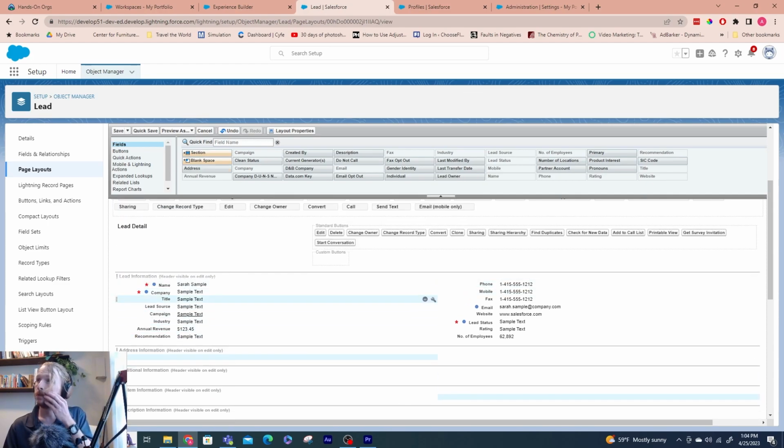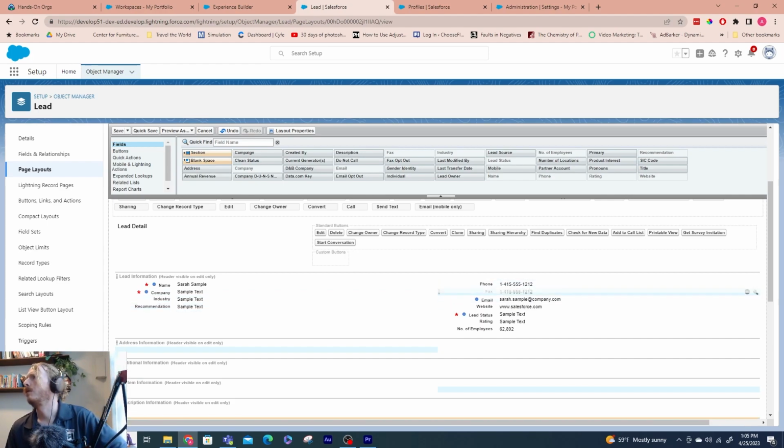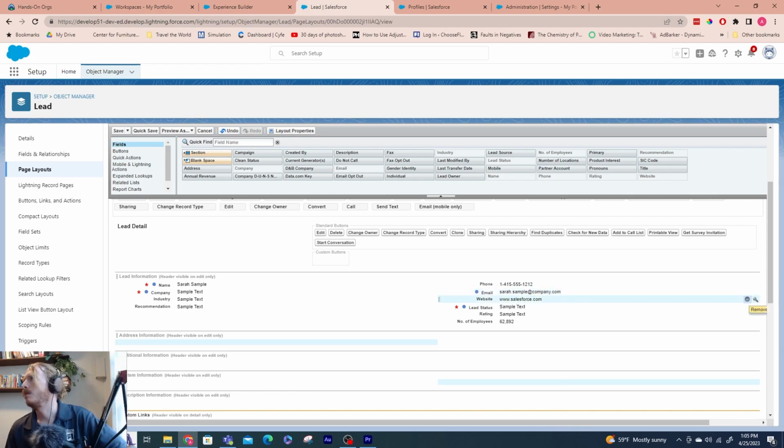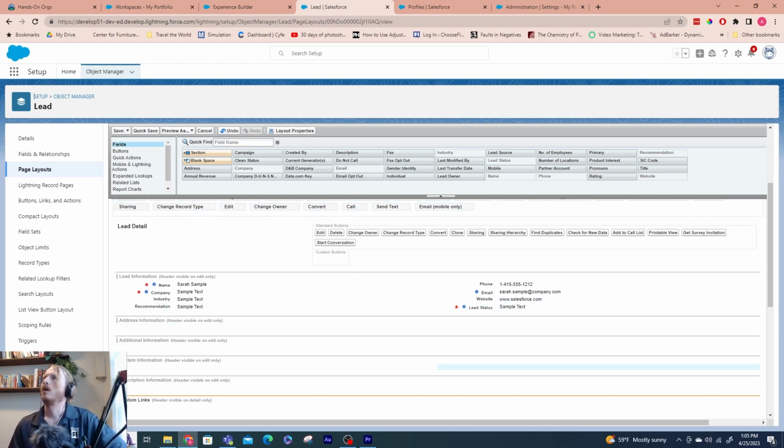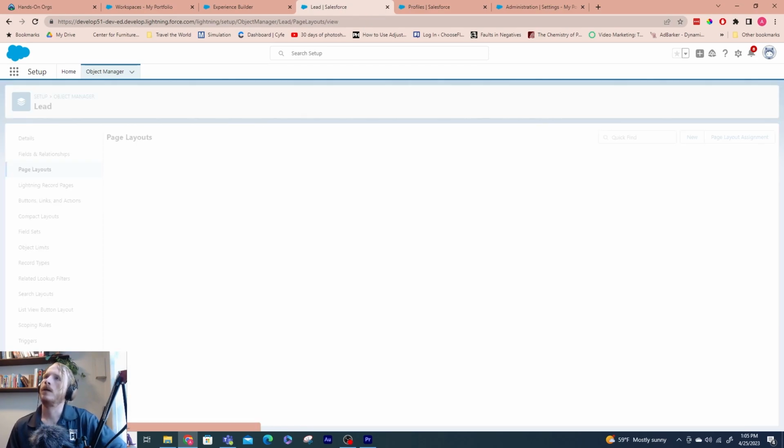So we don't want to see lead owners. Name, company, title. Company is good. We would want somebody to put the company that they're recommending from. Campaign, not really necessary. Industry, definitely don't need that. So we want phone, fax, email, website would be good. Lead status, we have to leave it there. Rating and that. All right, that should be good.